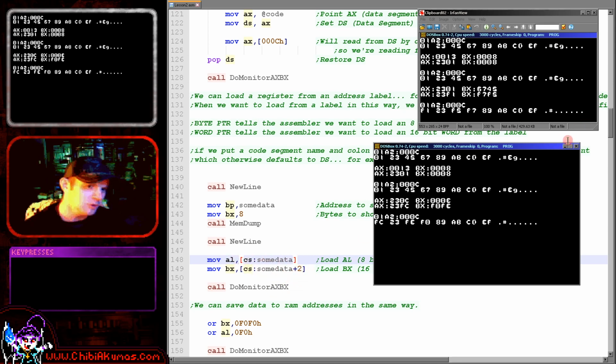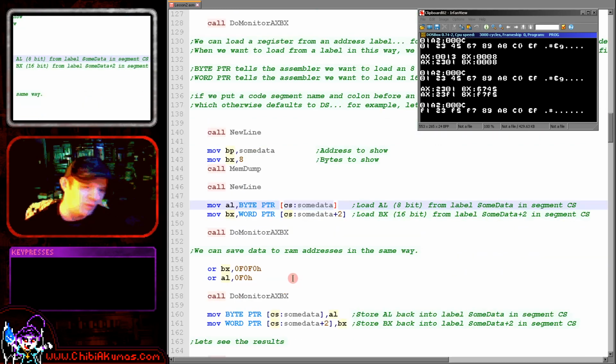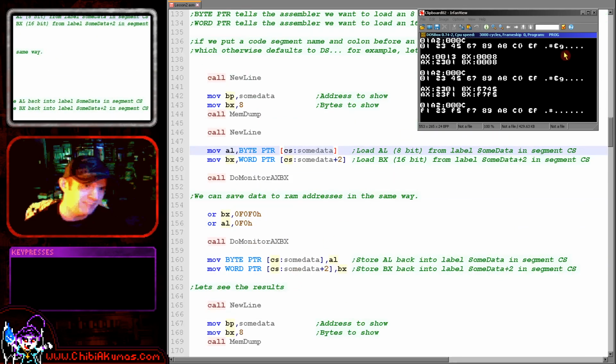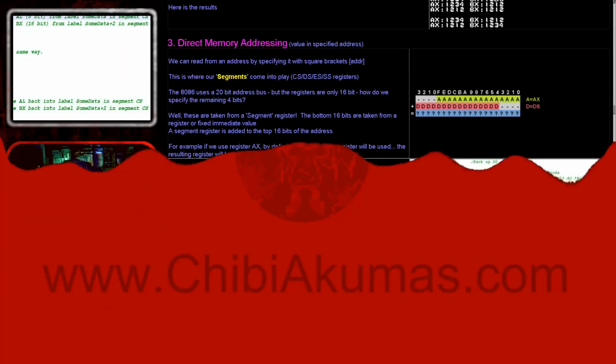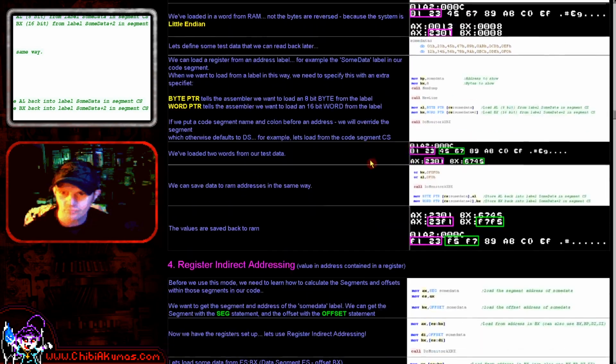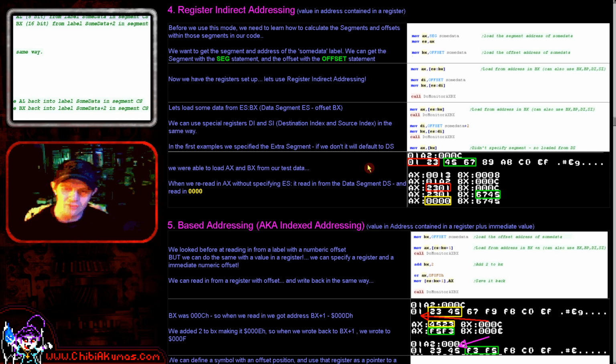So as I say, you do need to make sure that when you're intending to load from a label, from an address label in this way, you do need to specify byte pointer and word pointer, otherwise you're going to end up with a mess. And as I say, for me that was something that I really struggled with, but it is very important to get working code.